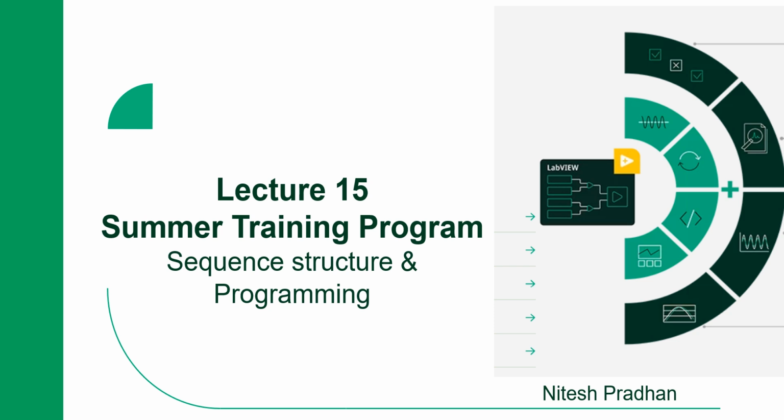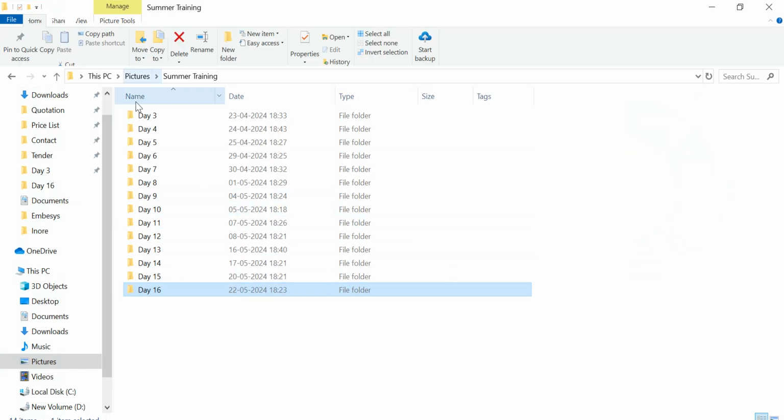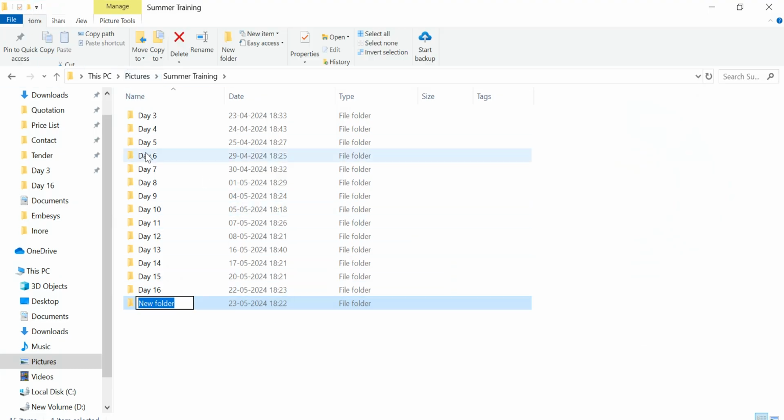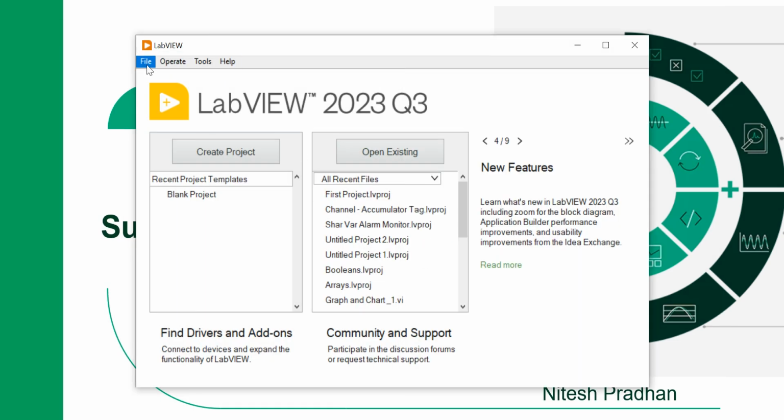Today we will see the sequence structure and other programming. Come to your PC, make a new folder, day 17. Make a new folder, day 17, and open your LabVIEW. Open a new VI.